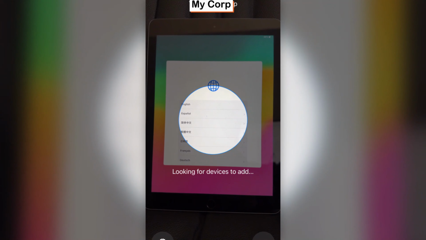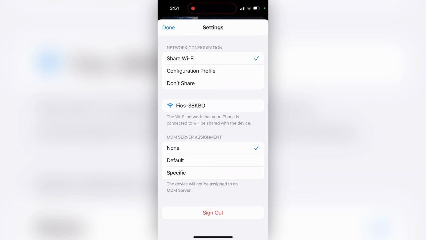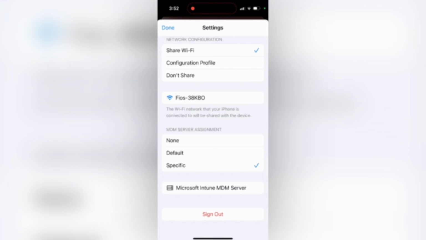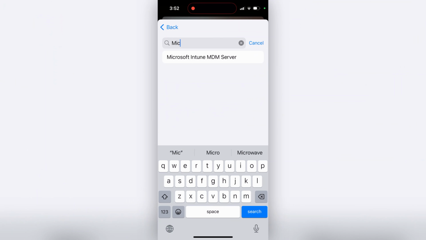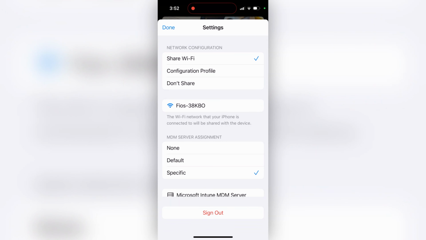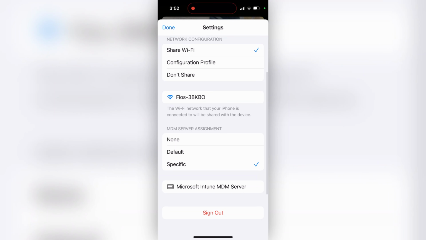So on the bottom to the left, I'm going to click on the settings. So what I want to do here is make sure the share Wi-Fi is checked. Also, the MDM server assignment on the bottom, I'm going to click on specific. Search for Microsoft MDM, Intune MDM server, the one we created together, and just assign this device to it. And this way, now I have the share Wi-Fi and I have the MDM server assigned, and I don't have to log into ABM and actually do it there.